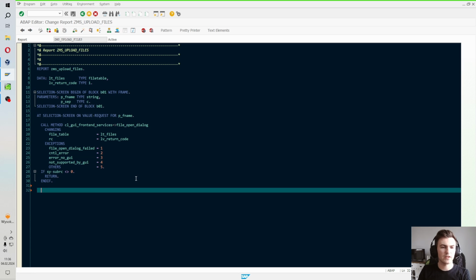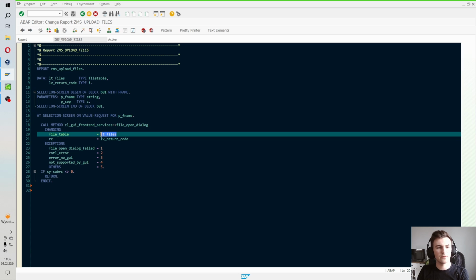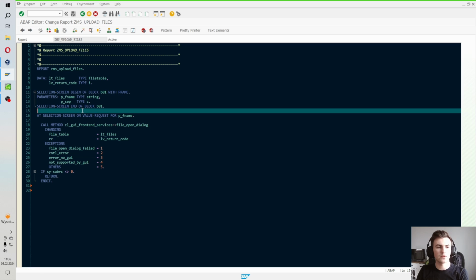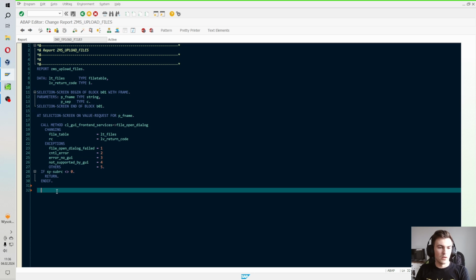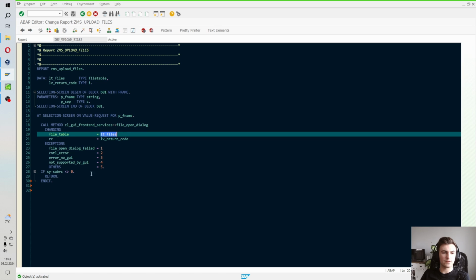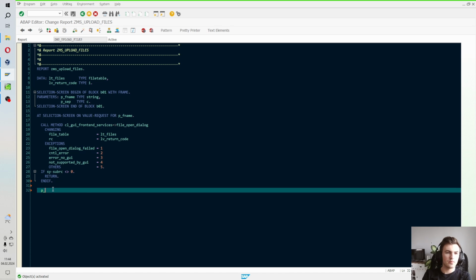So we have to pass the value from this table to this variable, to this parameter, so it will be displayed. And the user will know that he selected the correct file. So to pass this variable that's held in this file table, let's do p_fname, and let's assign the first record that it holds.